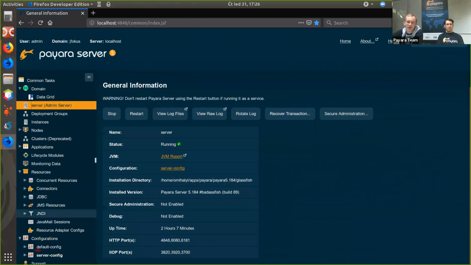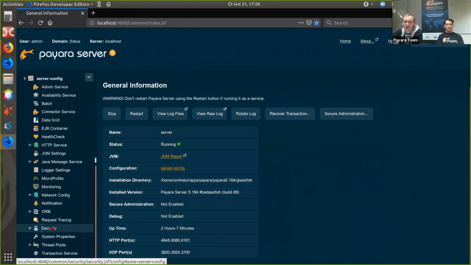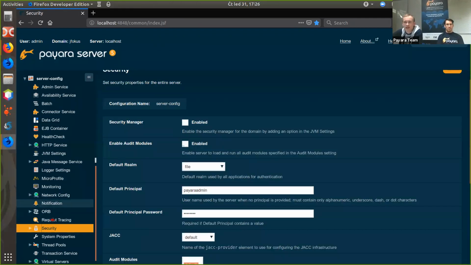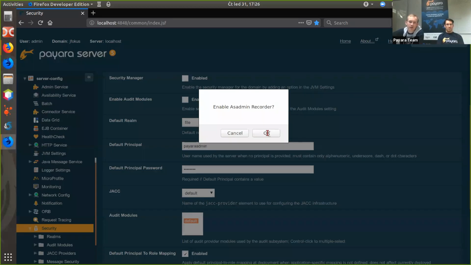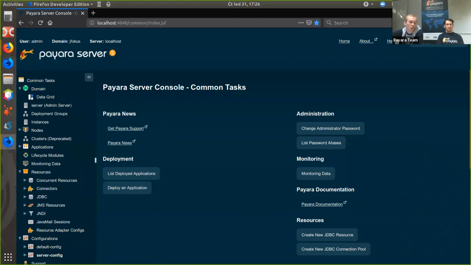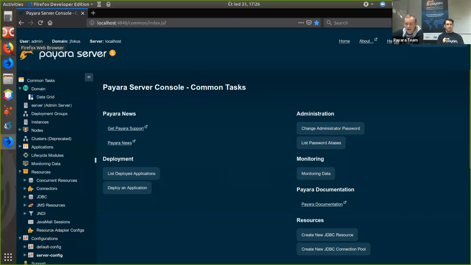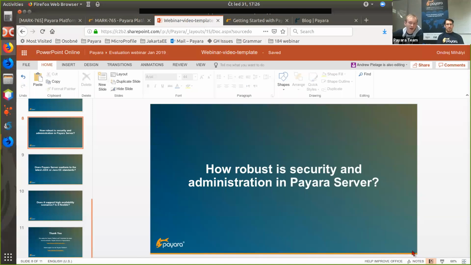You can turn on the recorder, set up the server as you like, and then when you're finished, you turn it off, and in the actual domain directory where you've installed Payara, there will be a script essentially telling you what you've done, so that if you want to set up the server again, you can just run that command rather than having to do it step by step again.